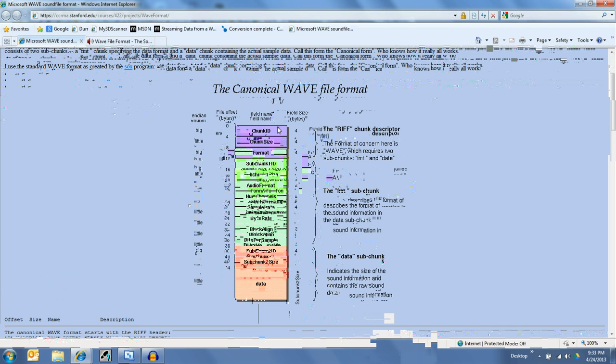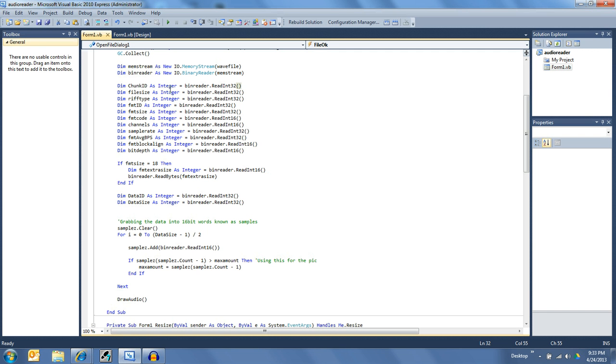But it shows you what the header of the WAV file looks like, and then the data that comes after that. So I'm taking all these header pieces and their sizes here, and I'm breaking them out into each individual thing. And once I read it, it actually clears it from the binary reader. So if I read an int32, it's going to shift everything up. So the next read int32 will be the next piece of data.